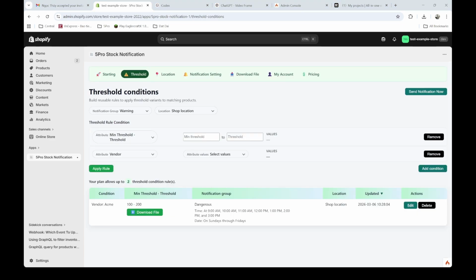Conditions build reusable rules. This feature allows me to create reusable rules and apply threshold ranges to matching products automatically. At the top, I choose the notification group and the location where this rule will apply. Then I create the rule conditions. For example, I can define a threshold range by entering a min threshold and a threshold value. I can also add product attributes such as vendor and select the values I want to match. This allows me to create rules like applying a threshold range of 10 to 200 for all products from a specific vendor. I also have options to edit, delete, or download file for the rule.